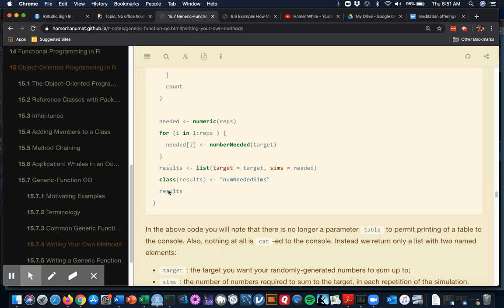So, no report parameter that gives the option for providing a table. So nothing gets catted out to the console, just this list is going to be returned. Okay?